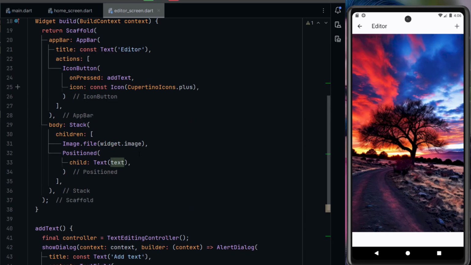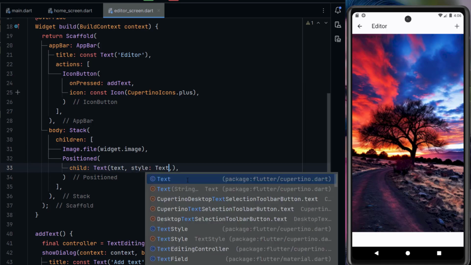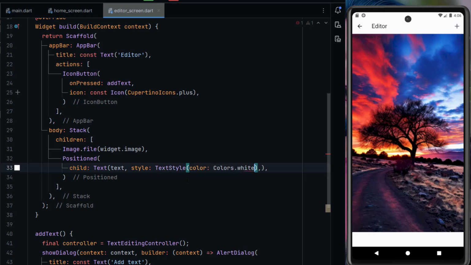If I use color in text style, and if I use white color, now you can see our text appears. You can see it is showing here.